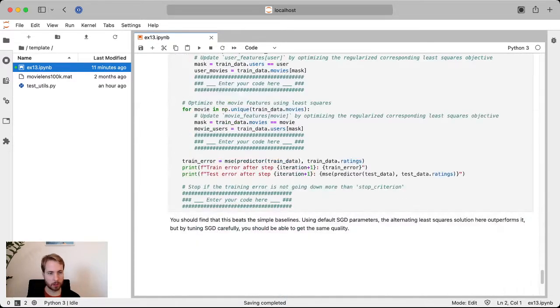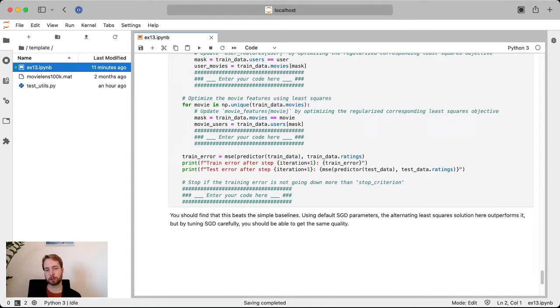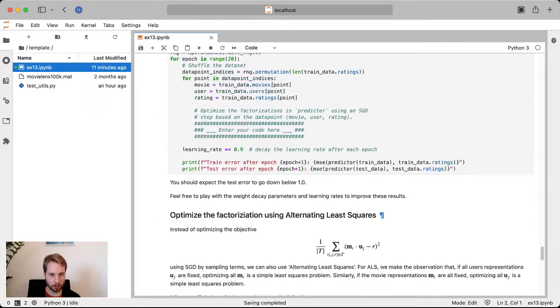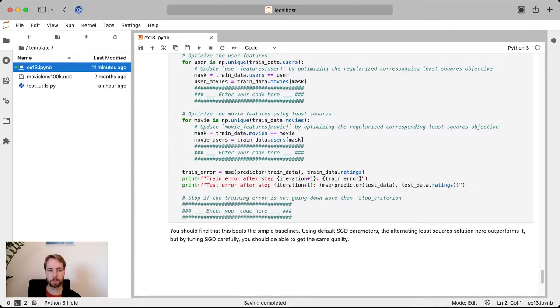We expect this to give the best results. It's not that you couldn't get this with SGD, but it's just a bit more tricky to tune. If you use the default parameters we gave here, this should work better. Okay, good luck with this, and let us know if you have any questions on the forum.